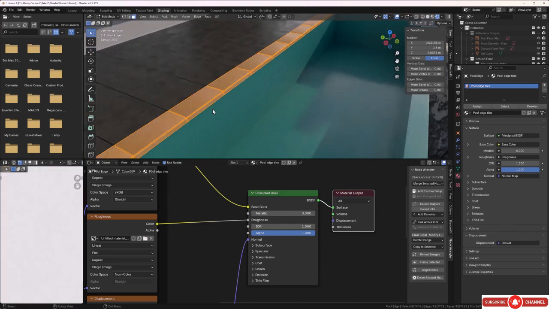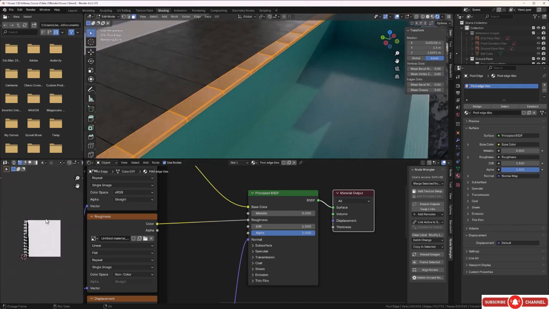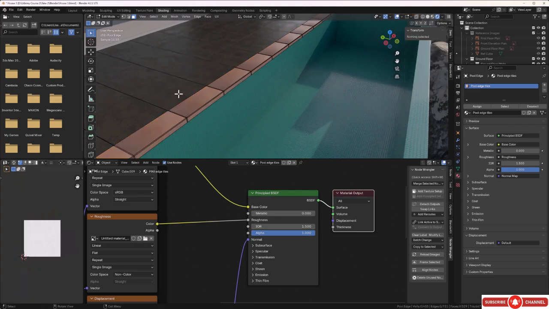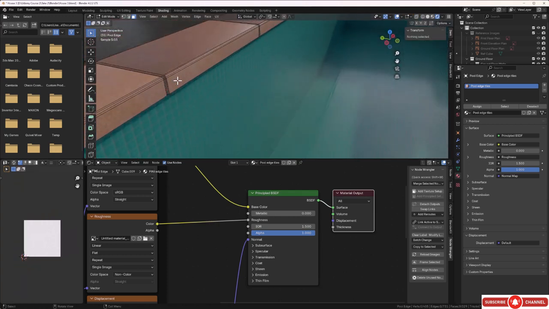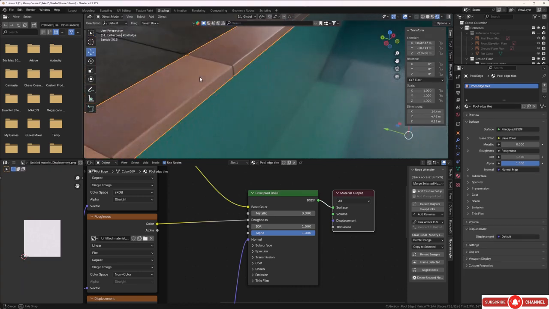So let's tap out of edit mode with this, and let's grab everything here and hit S and scale this up. And let's see what we've got. And yeah, that's looking good. I think I'm pleased with that as a tile.